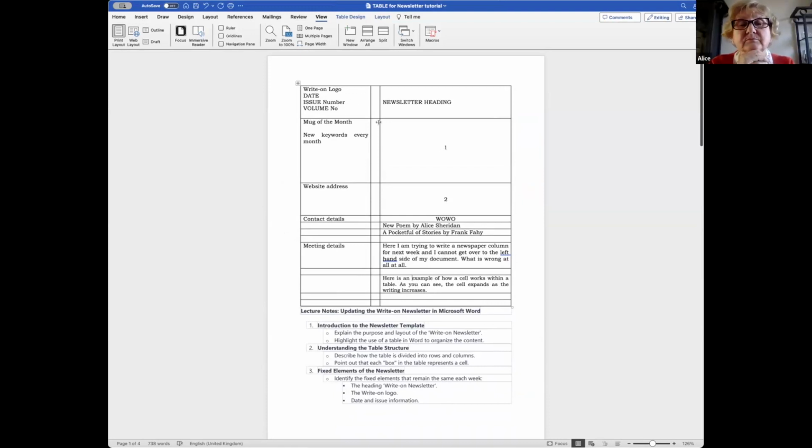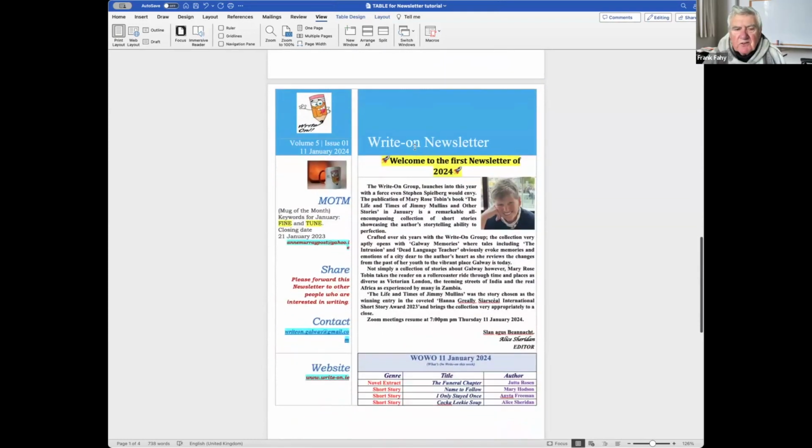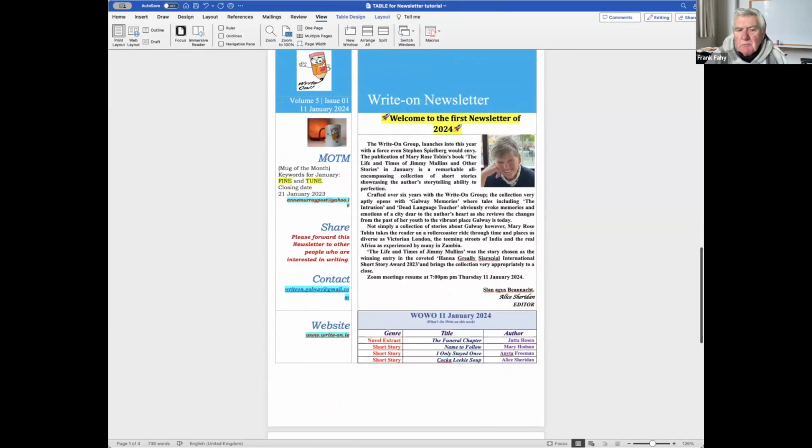See, this is the blank space there, that little one. Now down, let's look at the left-hand side first of all. Down here we have Mug of the Month, MOTM, with a picture of it. Keywords for January: fine and tune. Actually, something has gone wrong with that type, but never mind. The words are fine and tune, closing date 21st of January 2023.